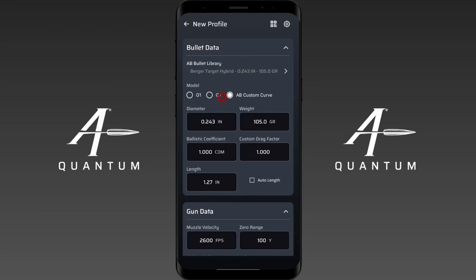If I select that CDM, the BC should read 1.0. It does. And all of this data, this is the only data that self-populates. Nothing else is from that library. But all this data is populated. But I can also still switch between G1, G7, and CDM if you so choose. So just be aware of that option that's there.